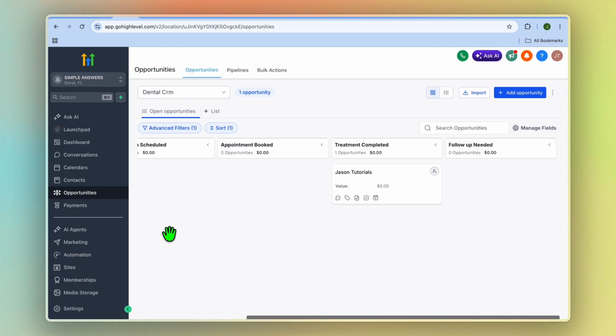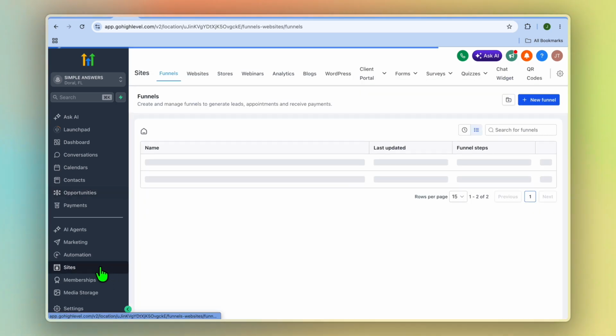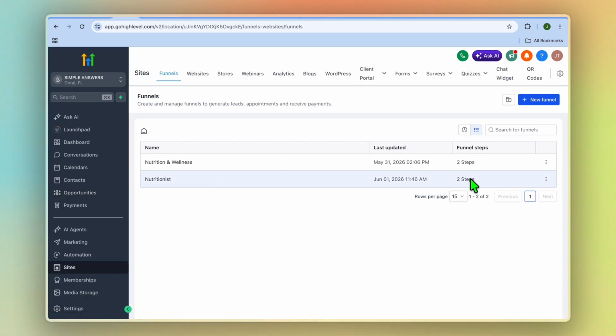Step 2. Building a simple lead funnel. Next, you'll want a lead funnel. This is basically a simple page where customers enter their information. So by going over to the left-hand menu, you can tap on sites. And let me show you a quick lead funnel that I've created.